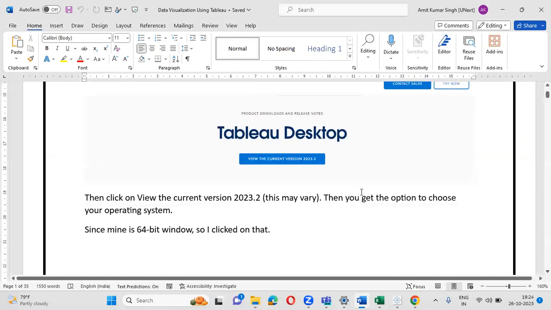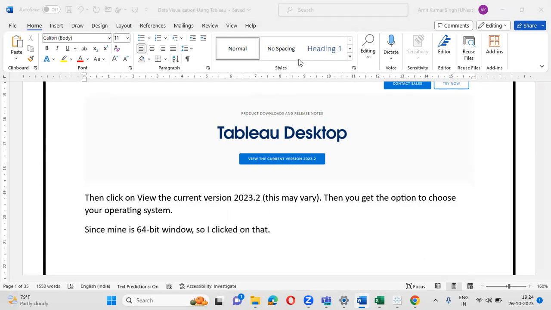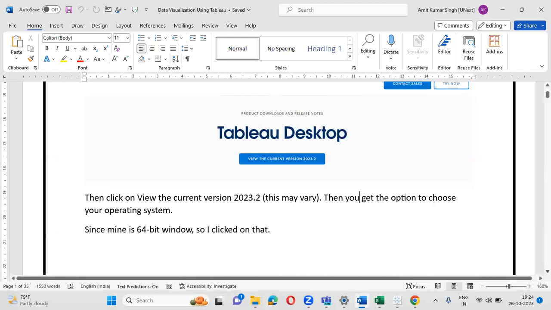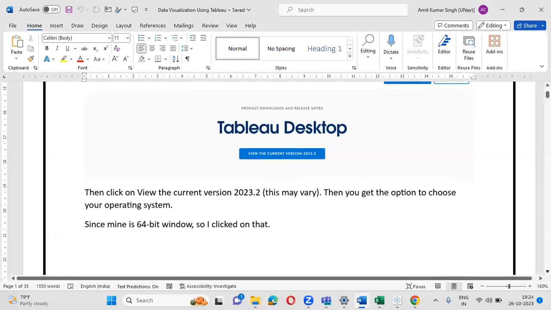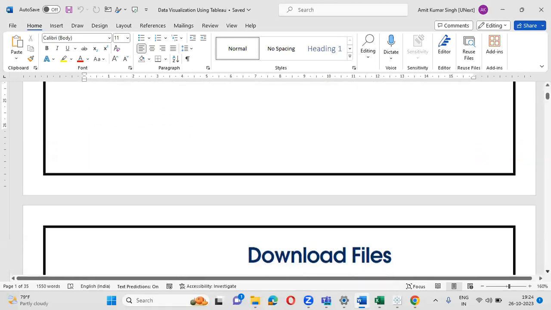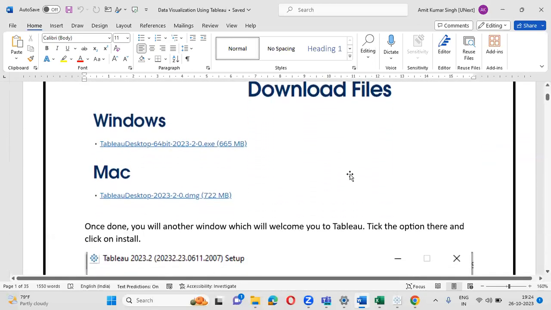When you click there, by default it will download the 64-bit version for the Windows system. If you want, you can check your operating system. Normally all operating systems are 64-bit only, but you can go to the control panel and check your operating system. For Windows, the link would be different, and for the Mac version, the link would be different. You can go there and install, either Tableau Desktop or Tableau Public. Clear, everyone? If you are using a Windows system, this would be your link. If you're working on a Mac, this would be the link.